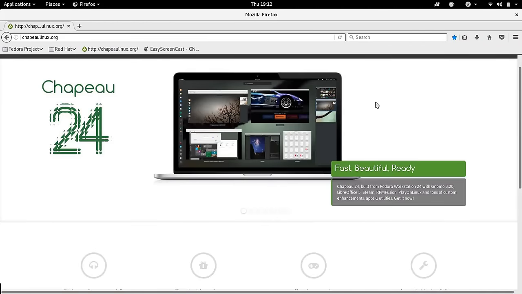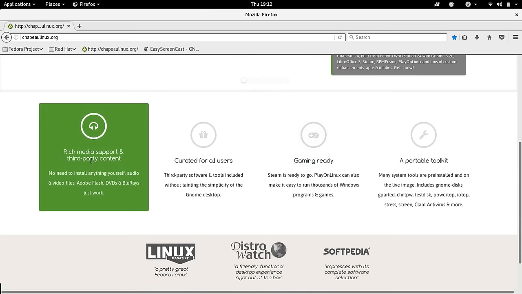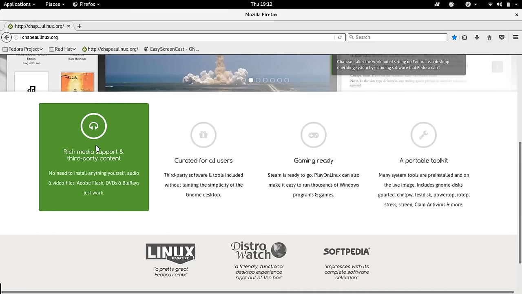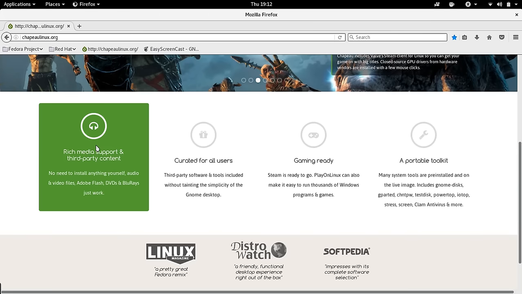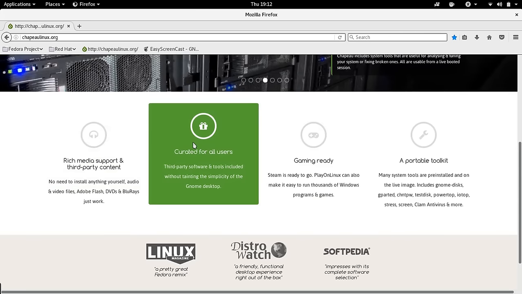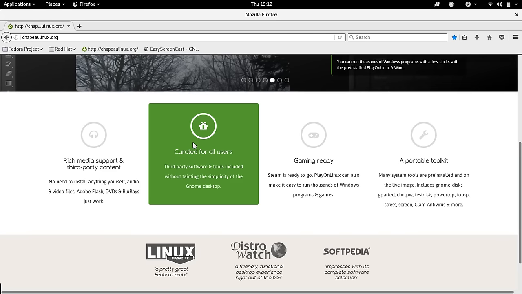I want to just kind of go through a few things here that illustrate what I'm talking about. So they have already installed media codecs, Adobe Flash, and that type of thing is already set up for you, and that can be a little troubling for Fedora if you're not familiar and not used to working with RPMs and things like that. Third-party software tools are included and curated for all users, they say, without tainting the simplicity of the GNOME desktop, and I would say they have achieved that.